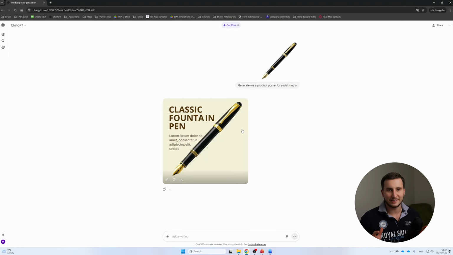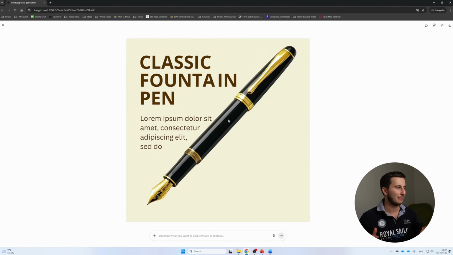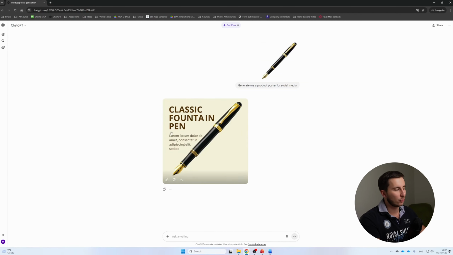All right, and now we got it. Classic fountain pen, some random text, yellow background, and this looks horrible, to be honest. I would never use this for social media. And of course, it didn't place any reasonable text on the image, just because it didn't come up with its own solution. So instead, we're going to start a new chat.